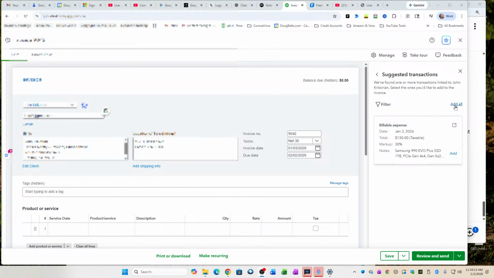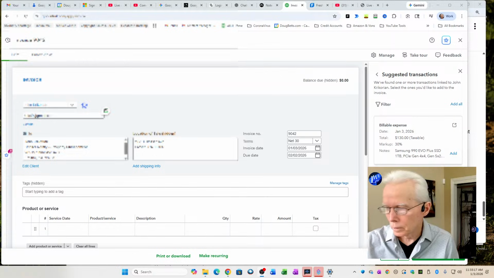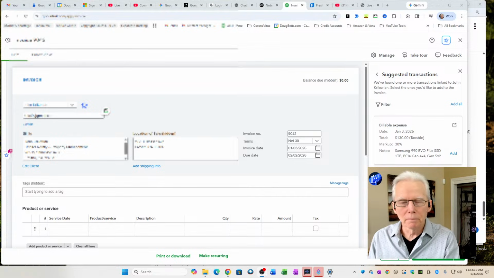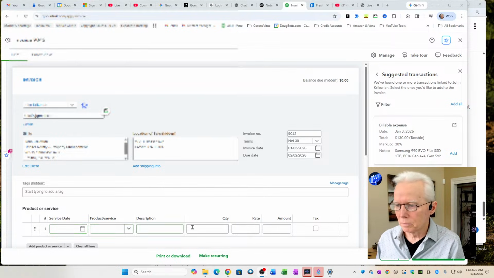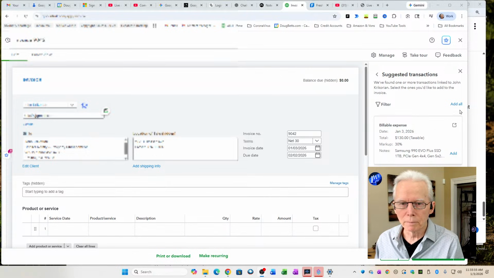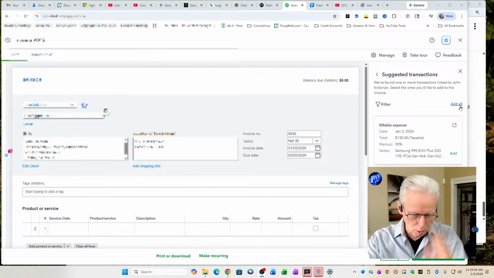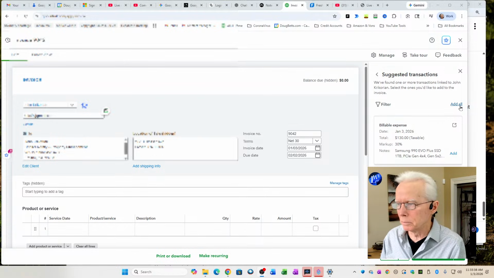And all I do is I click Add All. Now I told you that I start typically from the oldest unbilled time slip. So once I start from that and I say create an invoice from this unbilled time slip, that item would show up as the first item in here. And then all the rest of the stuff would be showing up here. And I would just click Add All, and boom, just adds all of those items.